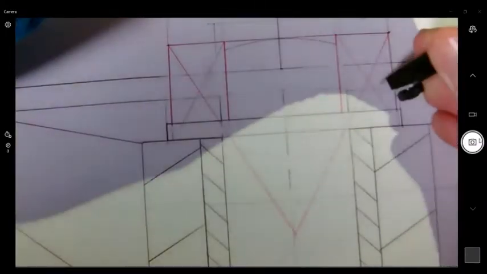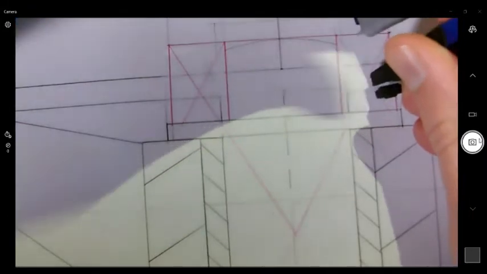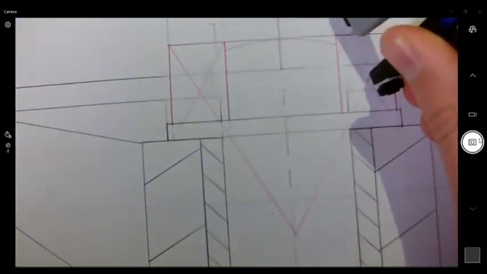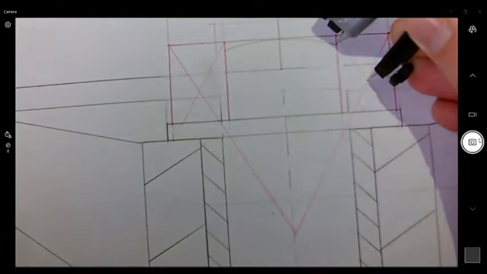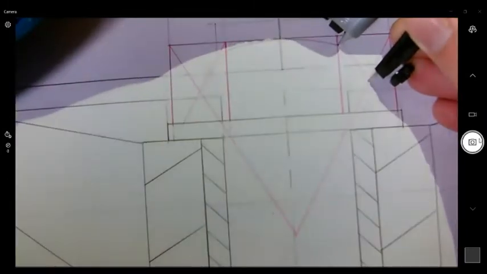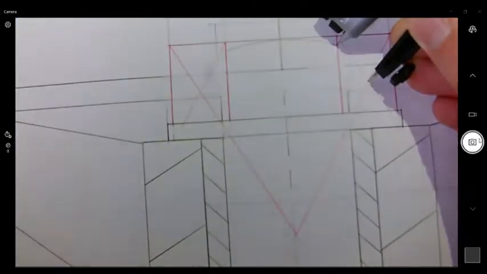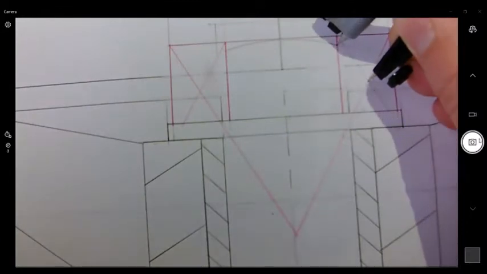Make your compass smaller and draw them here. Now be careful, don't just start drawing. See actually if the compass meets up with this edge. Otherwise, it's going to look weird. So I always check first that these two lines meet up, and then I draw it.